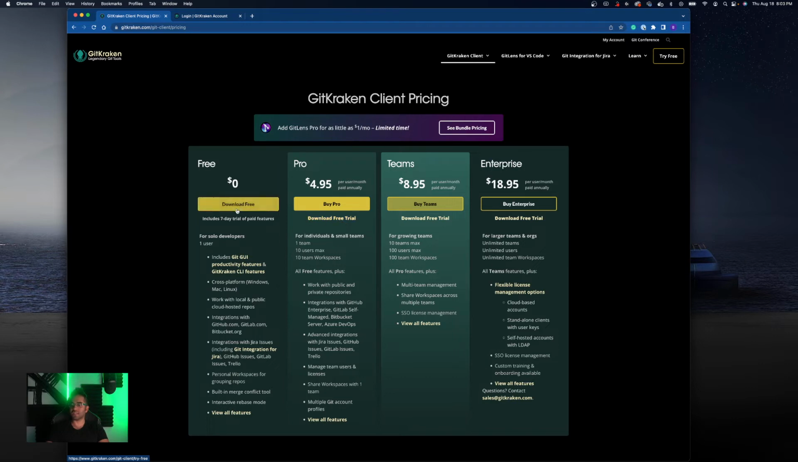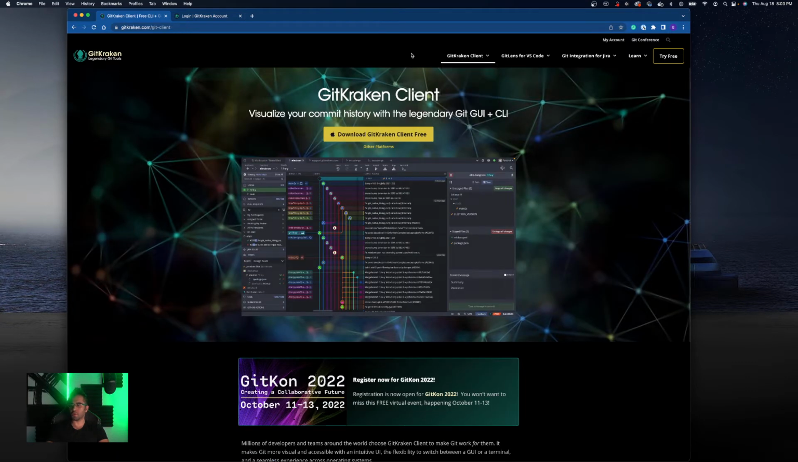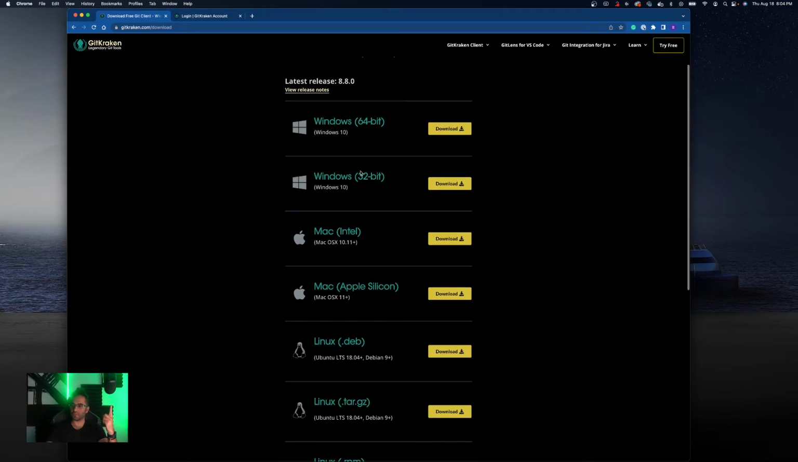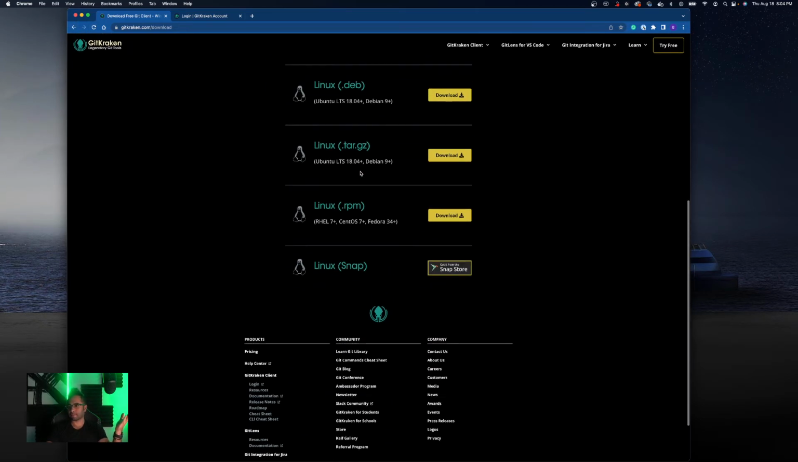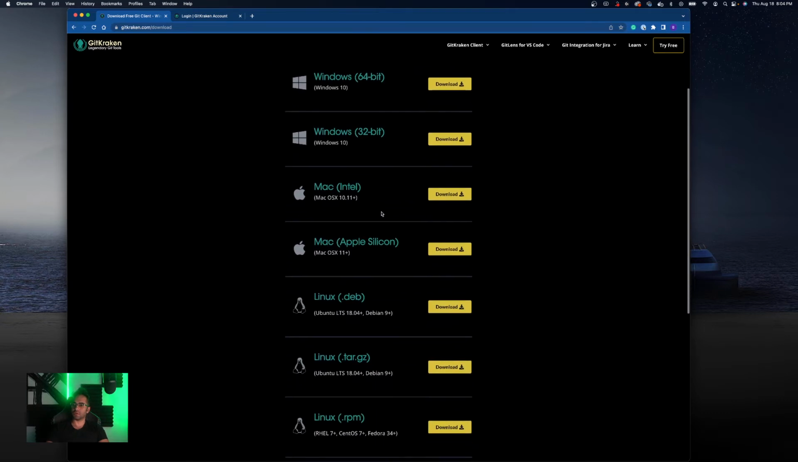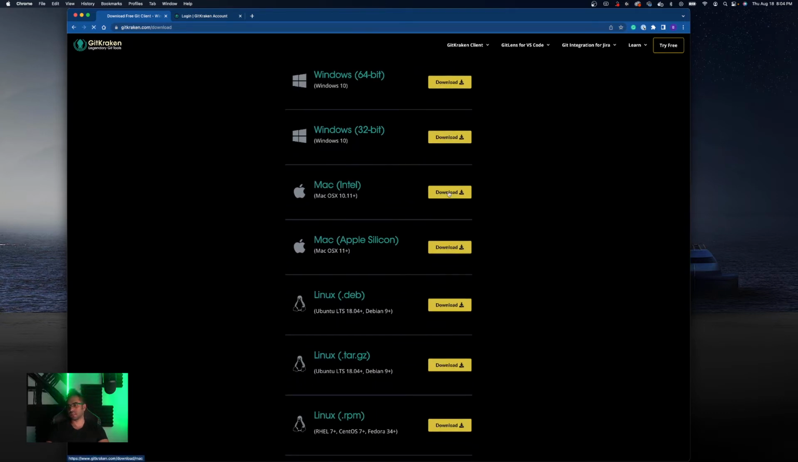Let's go ahead and download Gitkraken now. When you come here to the home page, you can just click on download Mac. Of course, there are other platforms you can download for. They support Windows, Mac, and Linux, all the top three operating systems. In this case, we are using Mac and it's Intel, so let's download that.